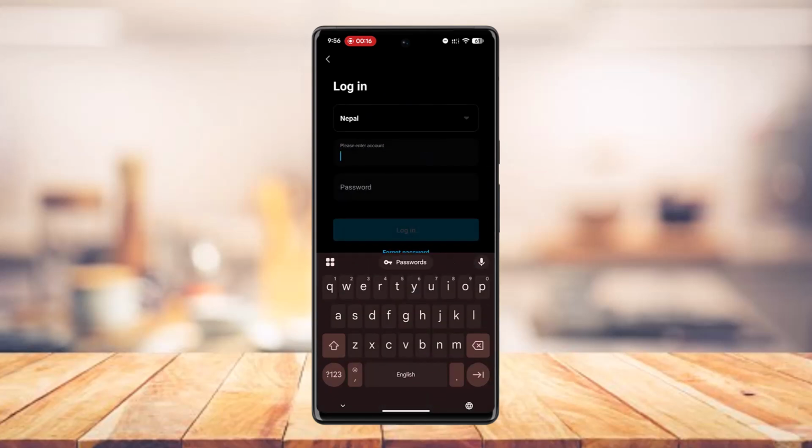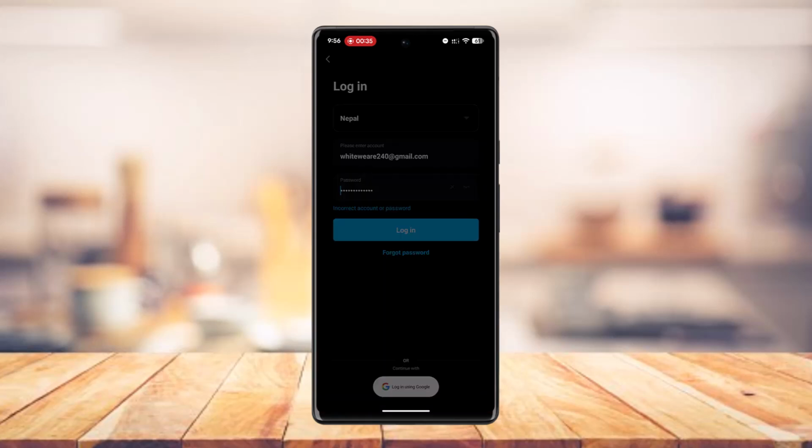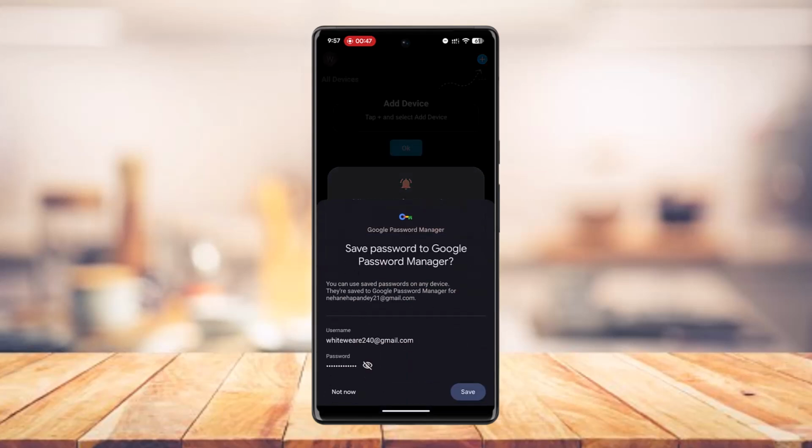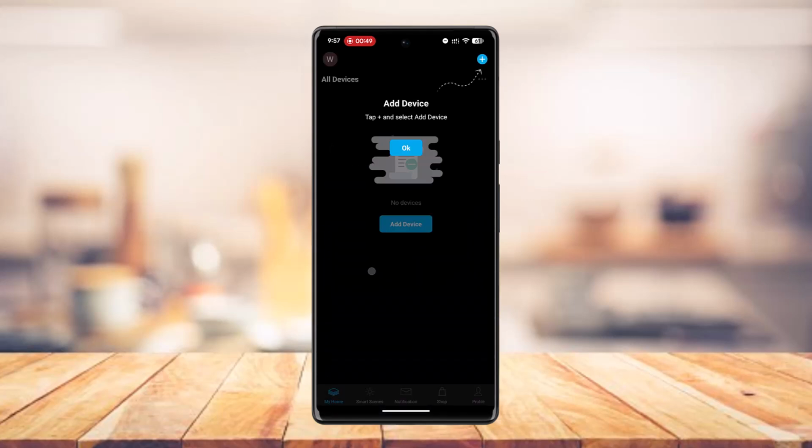After which you have to type in your account. So just make sure to go ahead and type in your email address. You could also log in using your Google account if you want to. So there you go, you're successfully logged into your account.